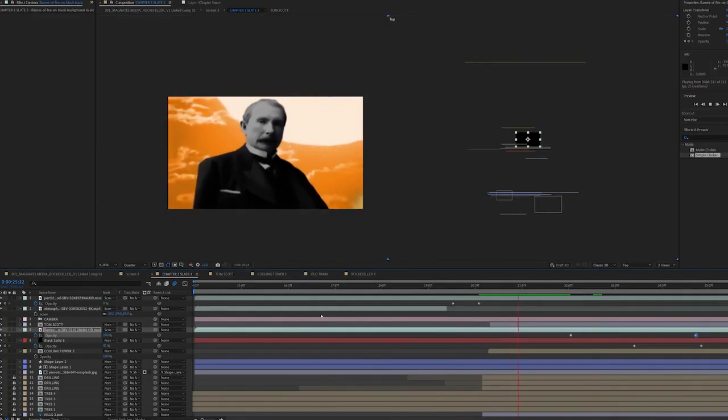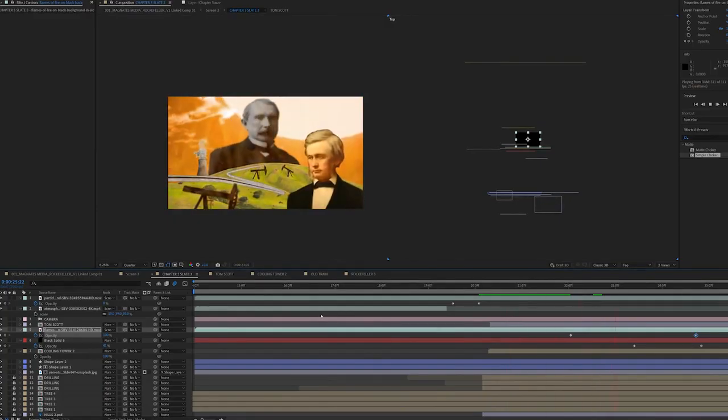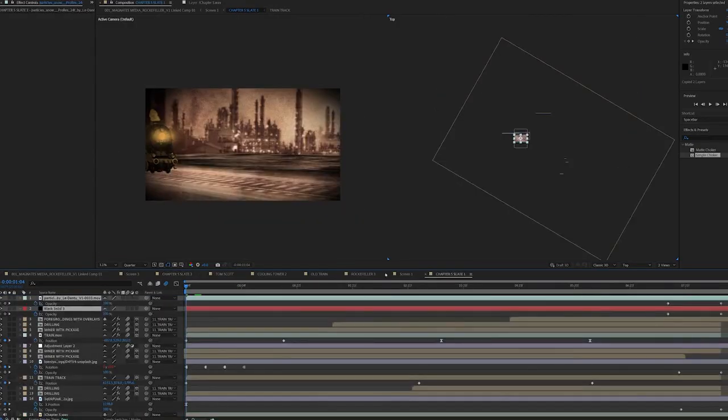I'll add a vignette over the whole thing, just because that'll make it look a little bit more gritty. I'll grab my adjustment layer that we did for our first composition, which has a posterized time effect on it, and it's got some color grading. I'll drop that on top of our composition as well.